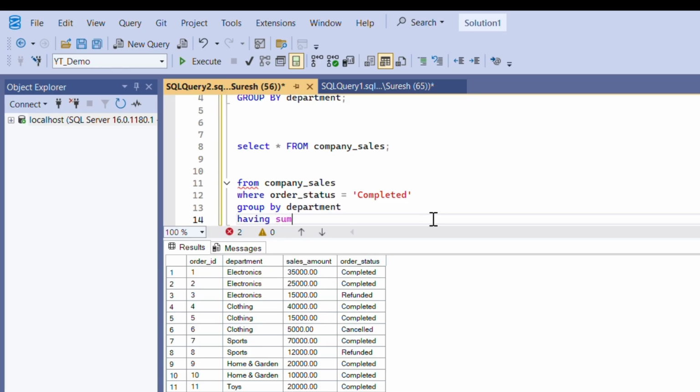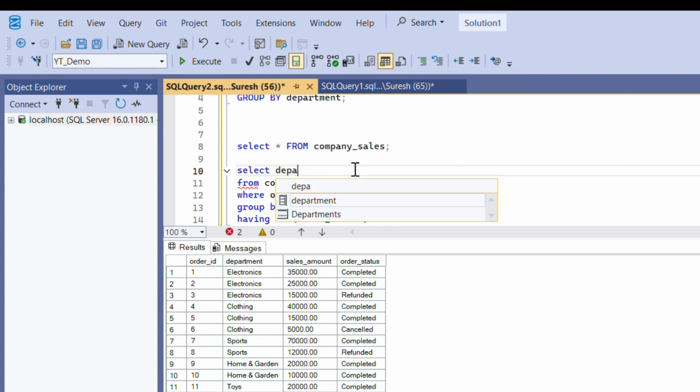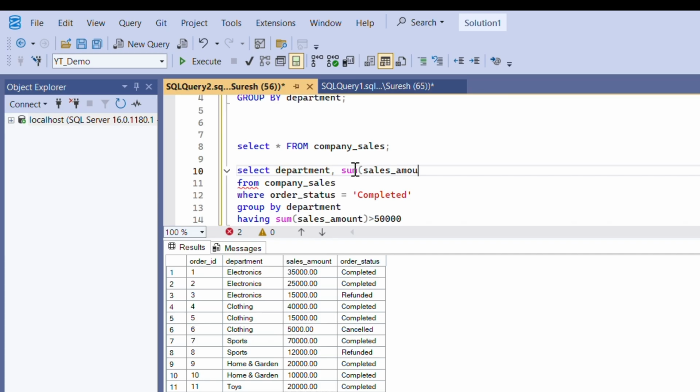Then the engine filters those groups. Let's add our having clause. We want to keep only the groups having a sum of sales amount greater than 50,000. Now we are at step 5. Let's move up to the top and write our select statement. We will select the department and the sum of the sales amount. Let's name this total revenue.